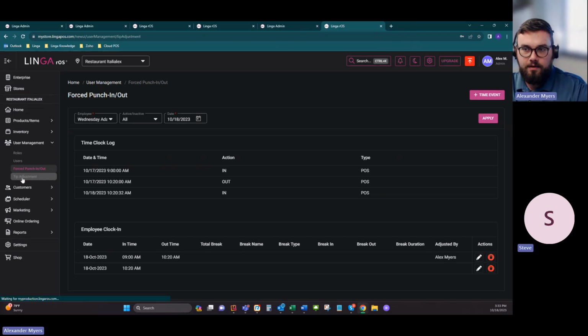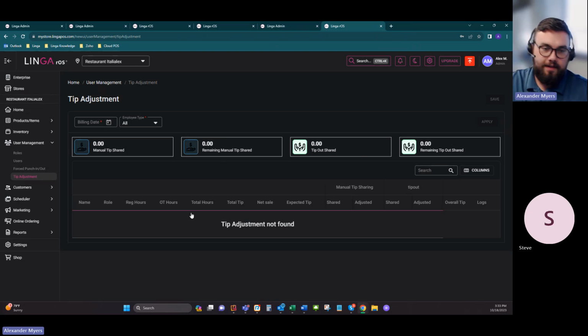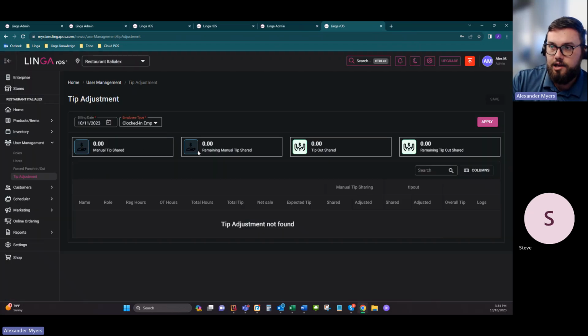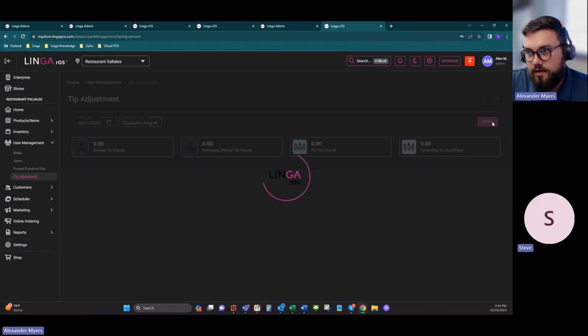Mm-hmm. Tip adjustment, that's for if you guys have like two bartenders that are splitting tips and they're bringing under like bar A, you would do the tip out for bar A and then go in and adjust the tips so that bar A goes to 0. And then the two bartenders that split, go ahead and adjust it so that they're taxed on those tips. You know what I mean? Oh, okay. Yeah. Same exact concept. You just go and choose the date, and then you could select only the employees that were clocked in.